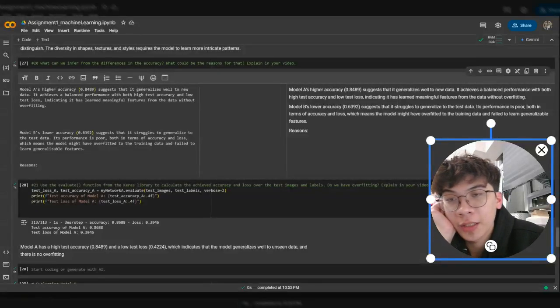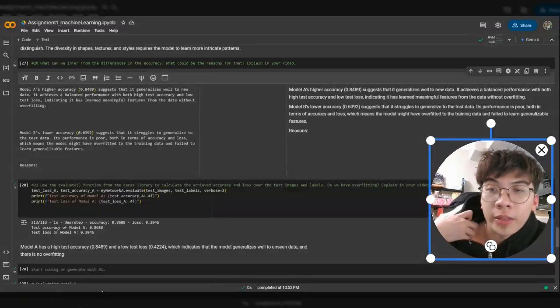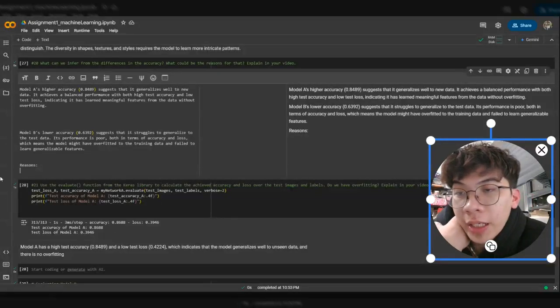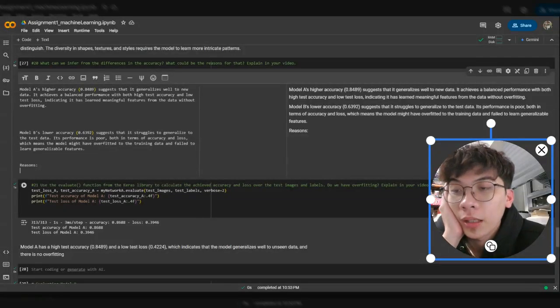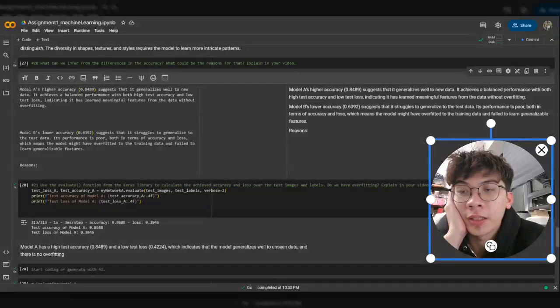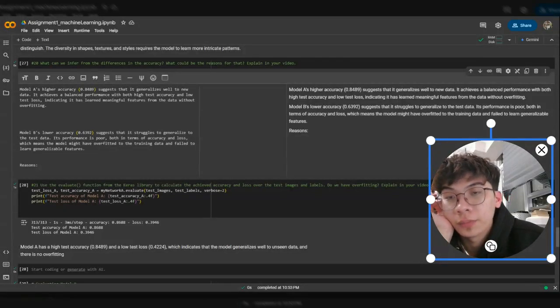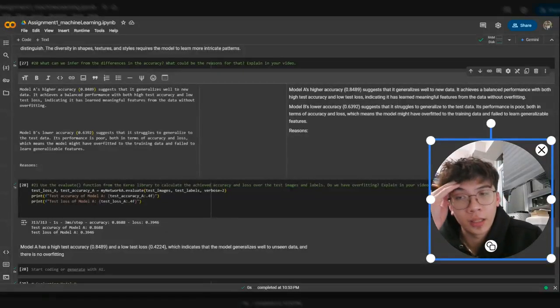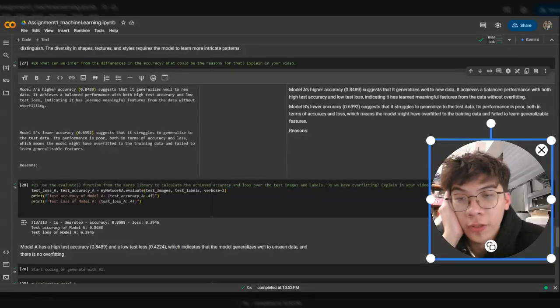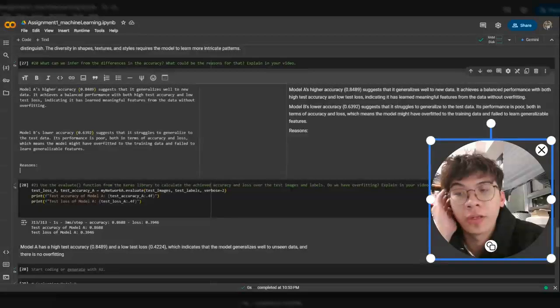It achieves a balanced performance with both high test accuracy and low test loss as well. This indicates that it has learned meaningful features from the data without overfitting. For Model B, it struggles to generalize to the test data because its performance is poor; both accuracy is low and loss tends to be high, because it might have overfitted to the training data and failed to learn generalized features.